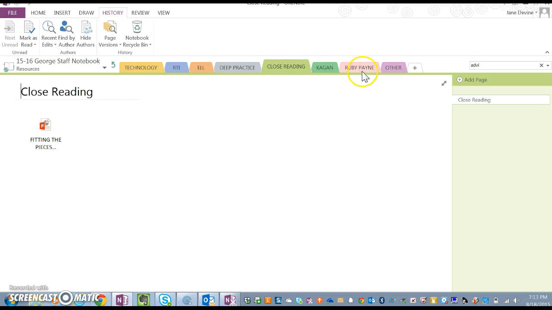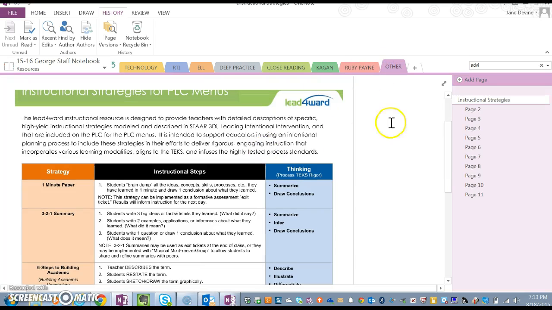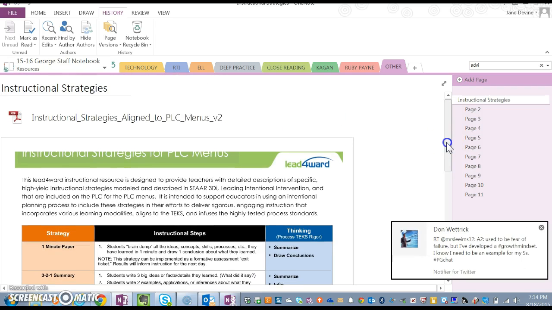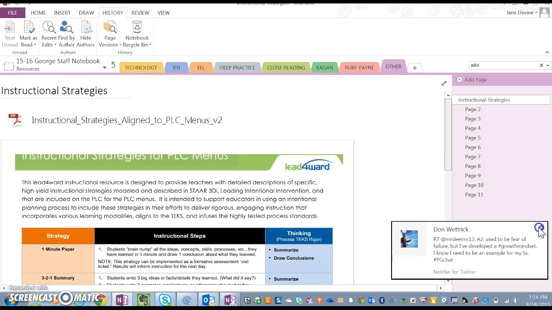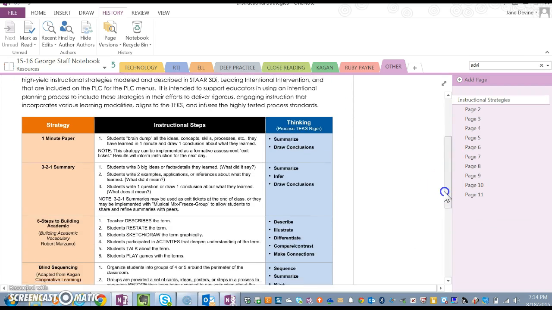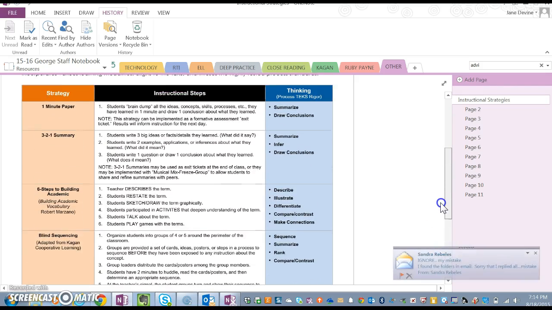Close reading. I'd love it. It would rock my world if someone went in and put some good info from Ruby Payne in here. I did not get to go. Some lead forward stuff. I put that in there last year. You know, if it's not relevant anymore, this is a collaborative notebook. Delete it. You're not going to hurt my feelings. I just happened to find this and thought that it was helpful.